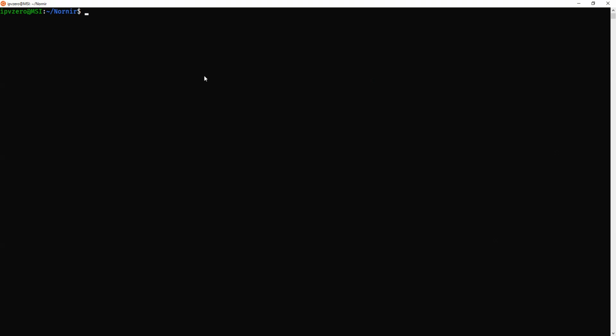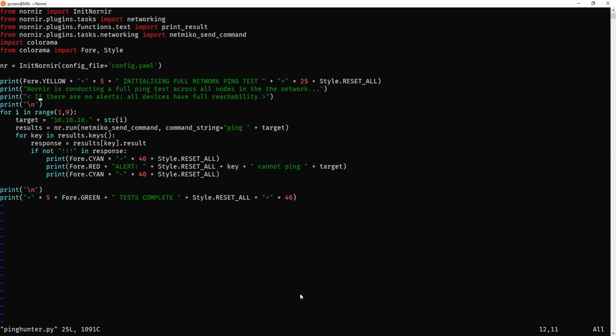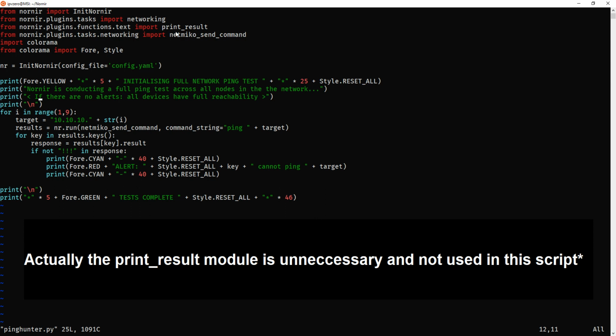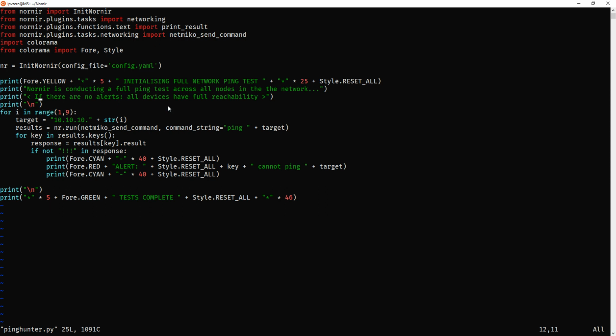I've got this one called Pinghunter. Now as per usual, from Nornir, importing Nornir, so on and so forth, we're going to be using Netmiko as well, so we've imported that as well as print_result. Now, this might look a little bit confusing. Most of this is just colour formatting, so don't get too bogged down with that.